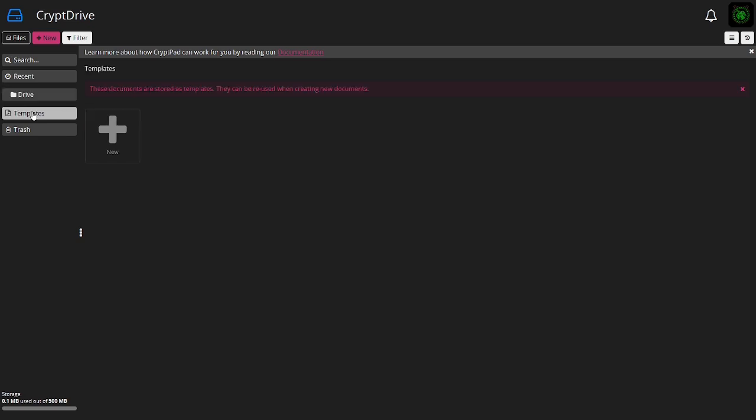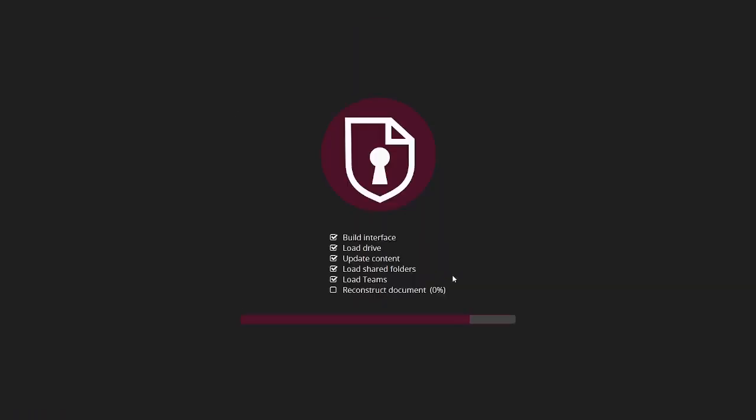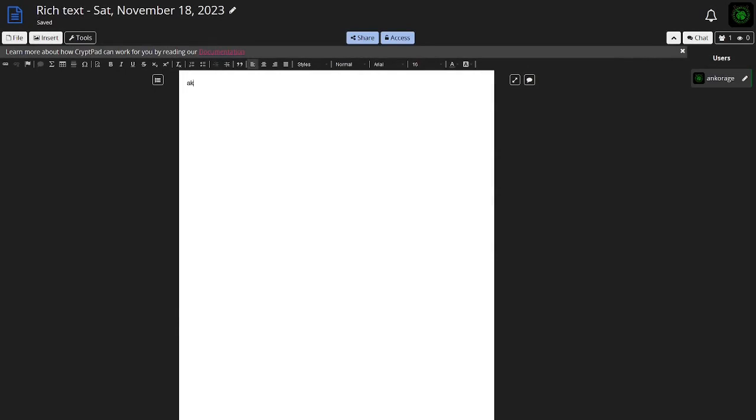Let's see, templates. You can go to templates. Now, templates are documents that are stored. They can be reused when creating new documents. So if you have something, let's say an address form for somebody, granted, you probably don't need it, but like an address form, you could pre-fill it. You could create a new document, let's say a rich text. It'll go through the same process, and you'd plug that in, and then this could be used as a template.